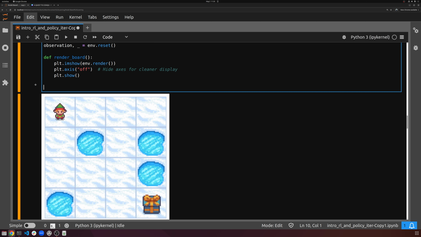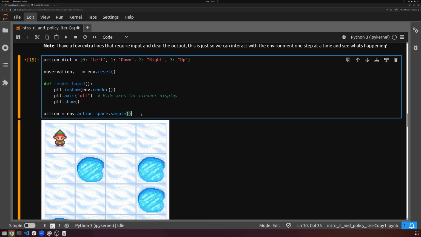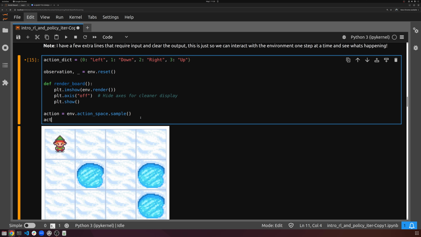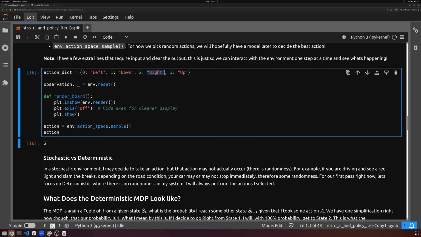Now that we have that, let's just play a game. Let's keep it simple and pick an action. Let's say action is equal to env.action_space.sample. What we're going to do is randomly sample an action, because obviously we don't have a policy yet, later we will, but right now we don't, so let's just randomly sample an action, up, down, left, right, from the 4 actions available to us. In this case, we selected action 2, and action 2 is move to the right. Okay, so let's go ahead and do that.